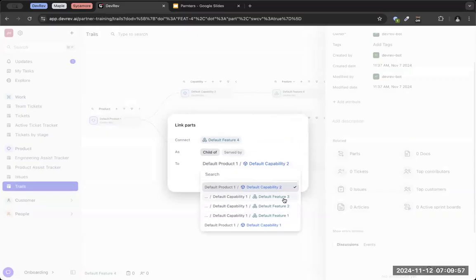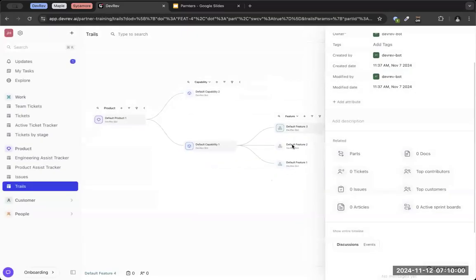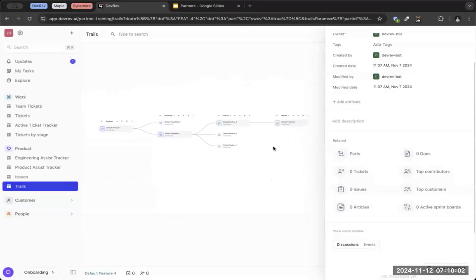And I might change that to default feature 3, and I can link the parts. And now what we can see is that here we have a feature within a sub-feature. But it's going to keep all of that data associated with it. So if default feature 4 had 10 tickets, they would still be assigned to it. But it now is a child of default feature 3.